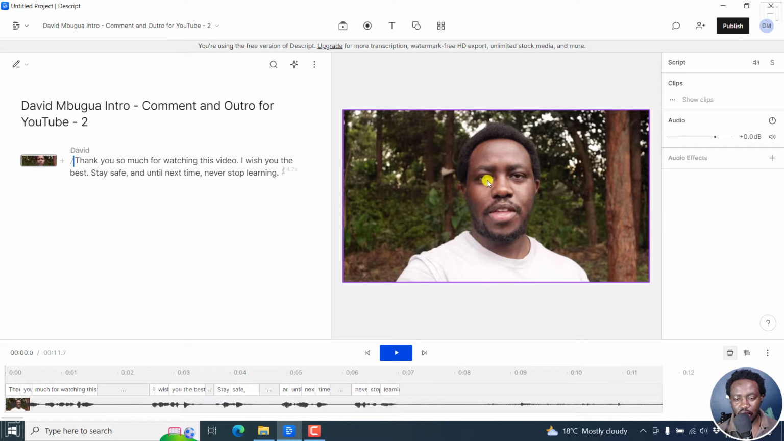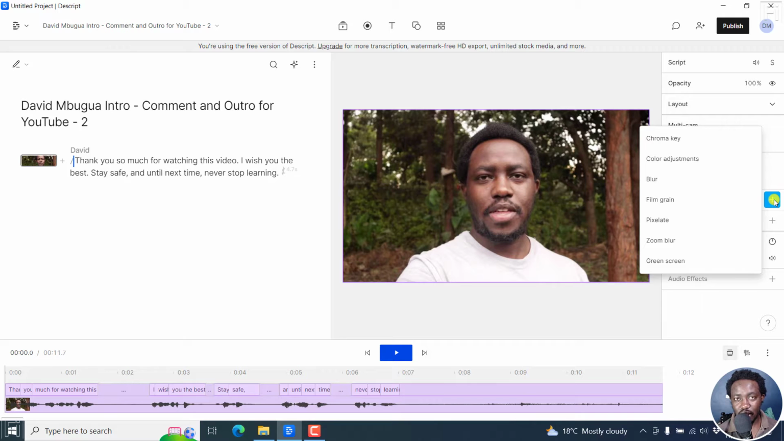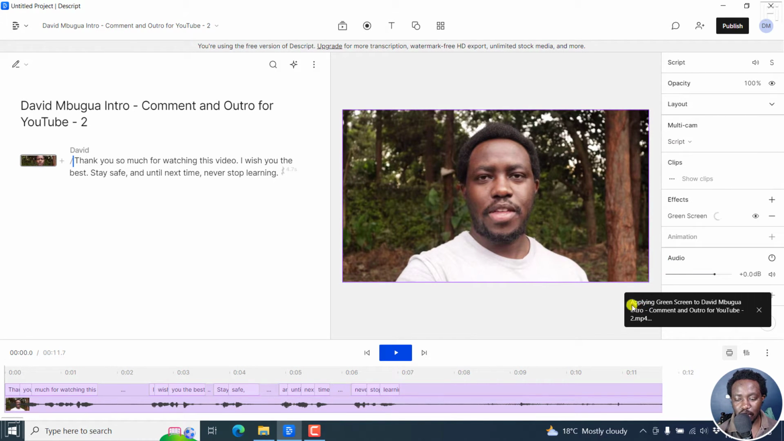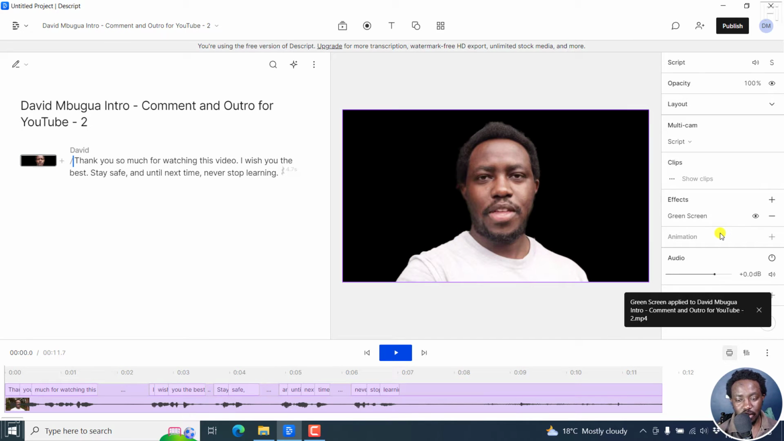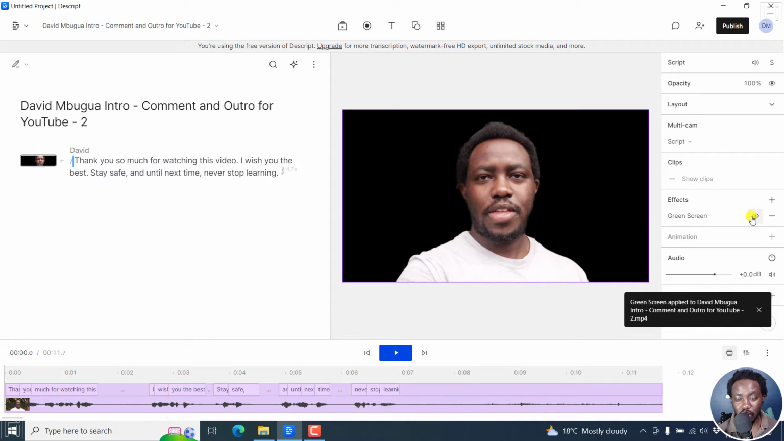Now, let's click on the video and then click on effects. Once you click on effects, click on green screen. And once you do that, it's applying green screen. So you can see the slider running around here. It's actually applying the green screen to our video right now. So we'll need to give it a couple of seconds. And if you have a huge file, it may take a long time, but this is done. So you can turn it off, you can turn it on. So that's what it looks like.